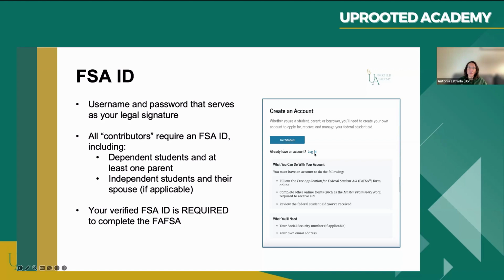As you can see here, this is a screenshot of what the page would look like. Enter your name exactly as it appears on your Social Security card. That's one of the instructions that's given when you're creating an FSA ID, in case you don't happen to click on the little help icon: enter your name exactly as it appears on your Social Security card.